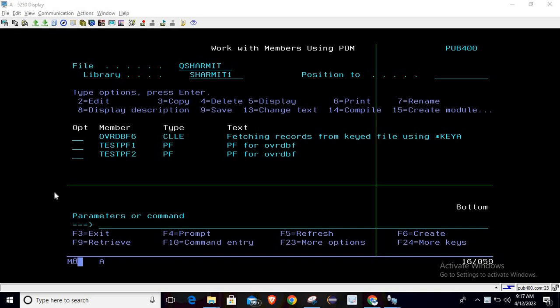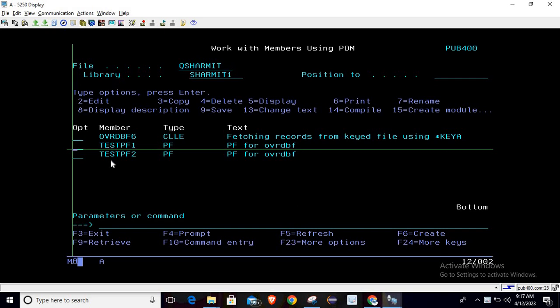In this session, we will cover one more scenario for the OVRDBF command, where we will retrieve the data from the physical file with the help of the *KEYA attribute. Before we discuss that, let me show you the data that we have in our file.